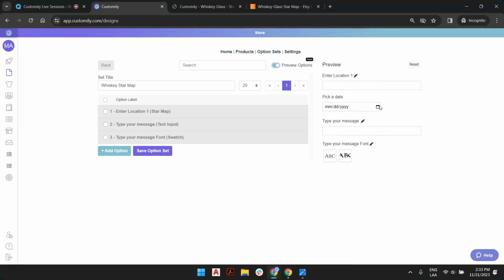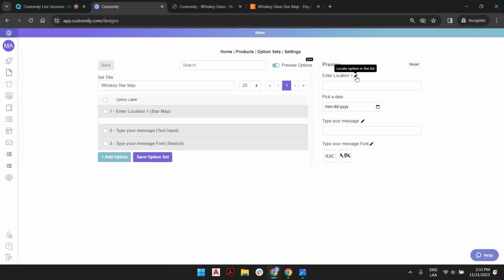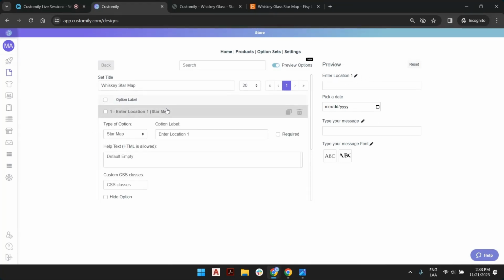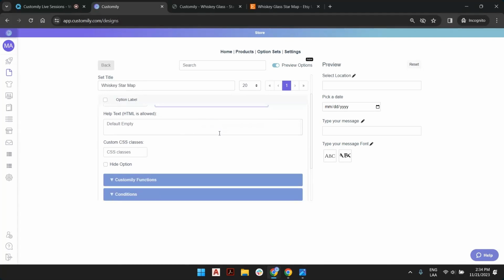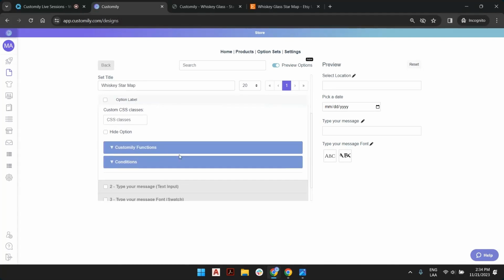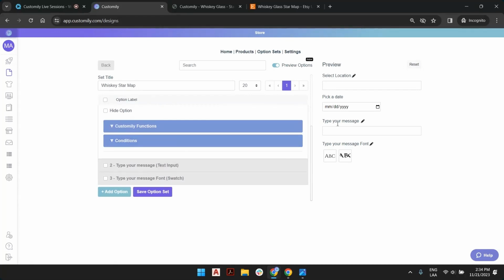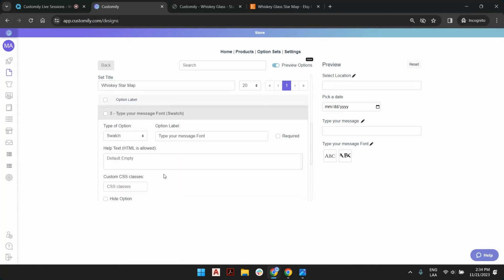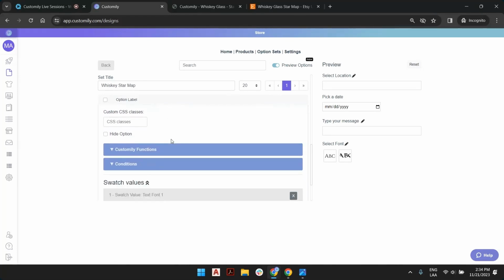So if we want to change any of these, we can click on the pencil. It will open this first element. This is a star map. And instead of enter location, we may want to change this label to select location. Then we have a pick a date, and then we have the type your message, which is the text input. Great. And type your message font is not really nice. We should change this to select font. Perfect.